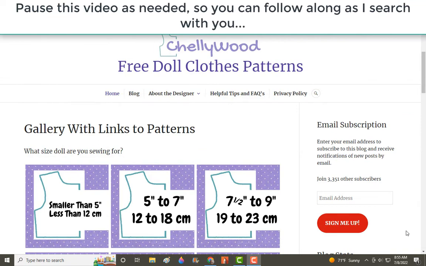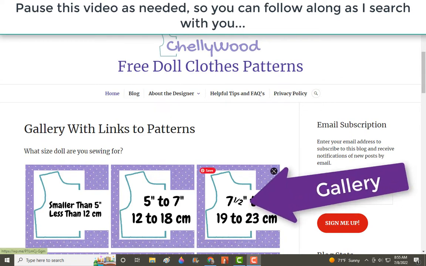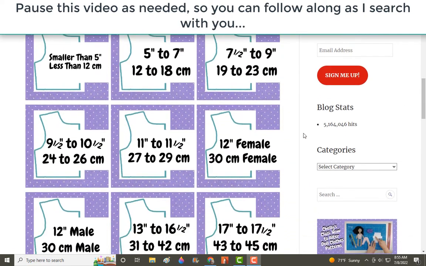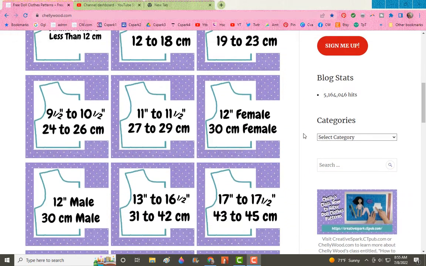So let's say you sew for a 15-inch doll. You'll notice that when you first go to shelleywood.com, there's a gallery with links to patterns, and it asks, what size doll are you sewing for? You need to scroll down and decide which size your doll is, and you may need to take some measurements to decide how big your doll is.